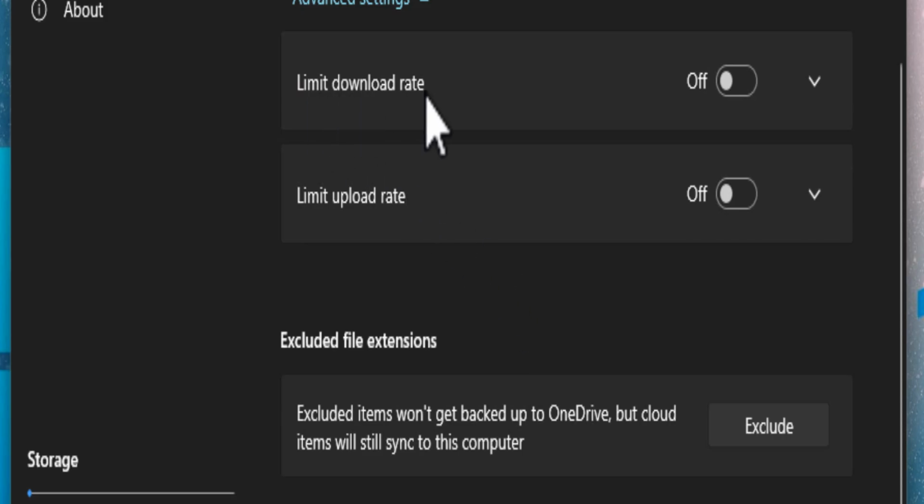You can limit the download rate. By default it is off. Limit download rate is off. Limit upload rate is off. This is the default setting to not limit your network bandwidth for OneDrive syncing. Turn on or off, which is default, limit download rate for what you want.